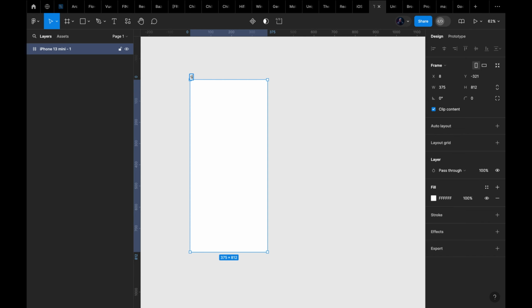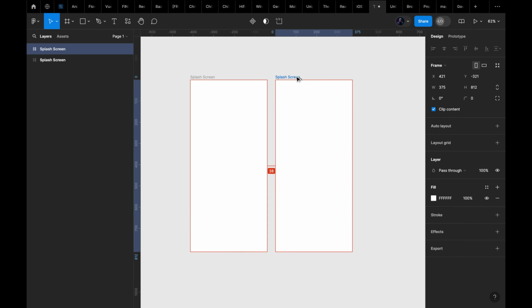So I'm just going to rename it. We should always cultivate the habit of naming a file. So I'm just going to name mine the splash screen, right? Afterwards, we're going to duplicate it for our onboarding screen.